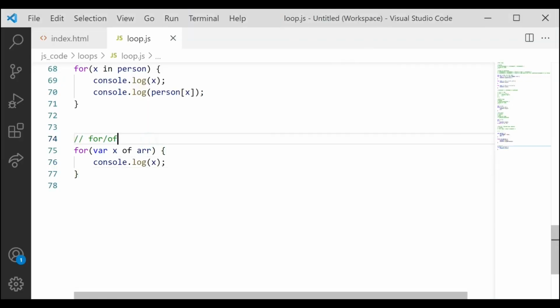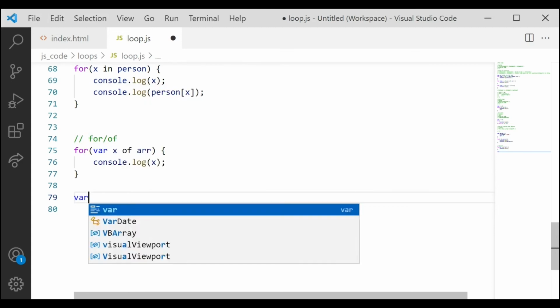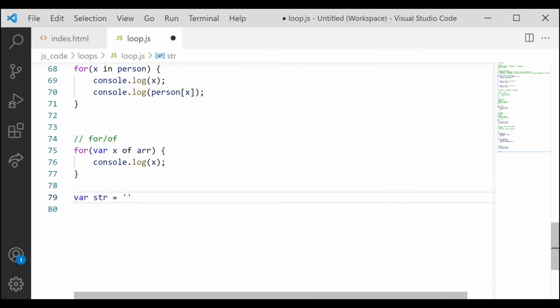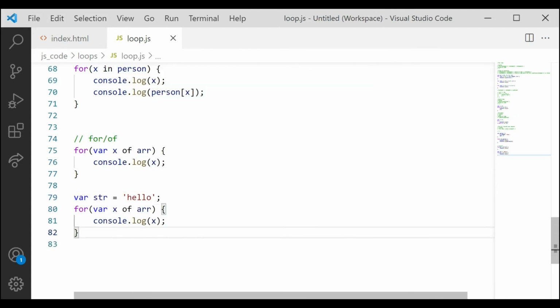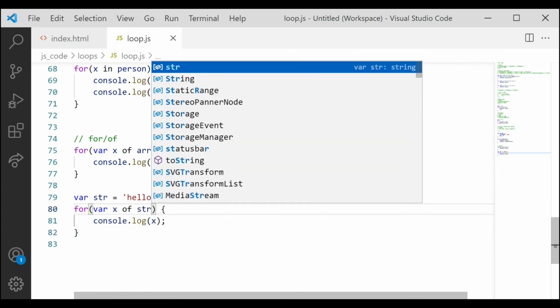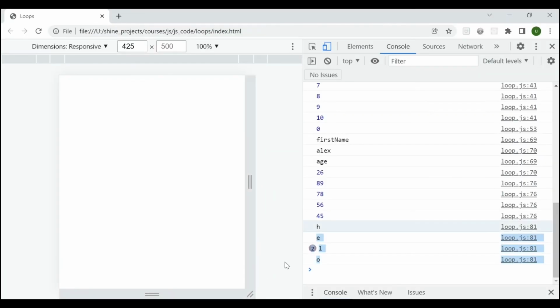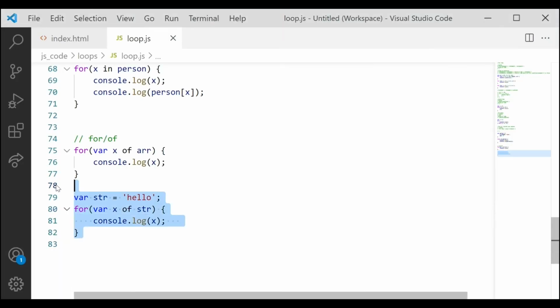Now I can use for of for strings as well. So let me just create a string. Let's say hello. I'm going to use the same logic, just changing the array to a string. So here you will see all the string values. So we can iterate over strings and arrays through for of as well.